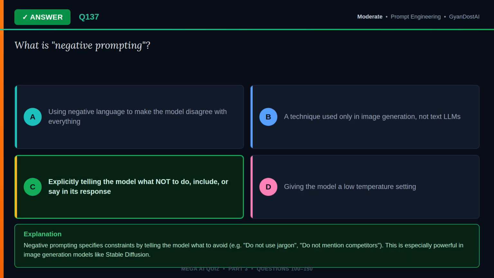The correct answer is C. Explicitly telling the model what not to do, include, or say in its response. Negative prompting specifies constraints by telling the model what to avoid, e.g., do not use jargon, do not mention competitors. This is especially powerful in image generation models like Stable Diffusion.